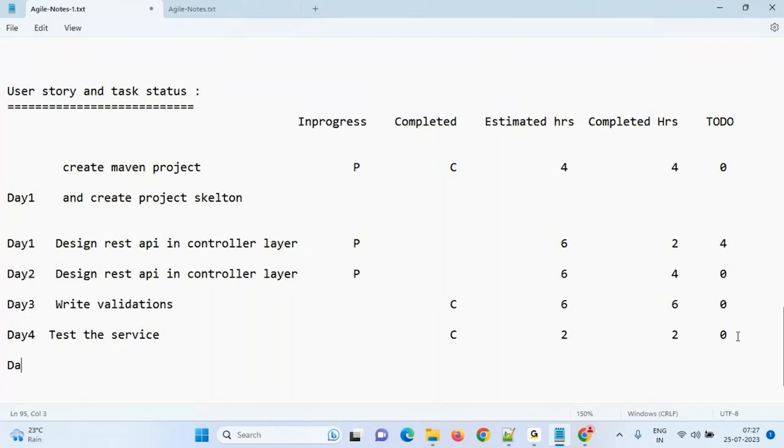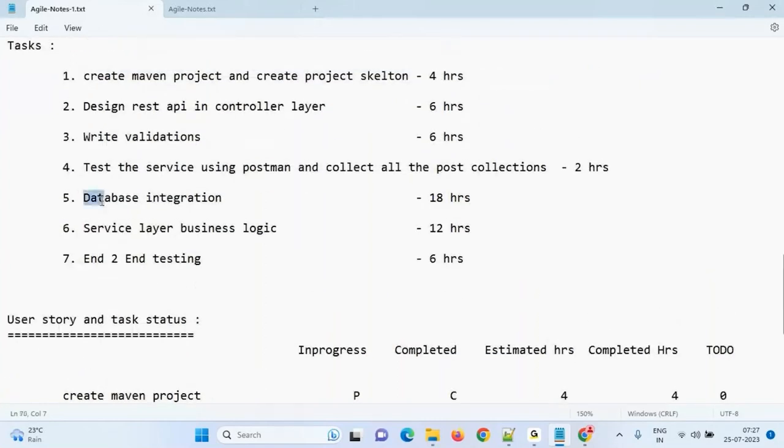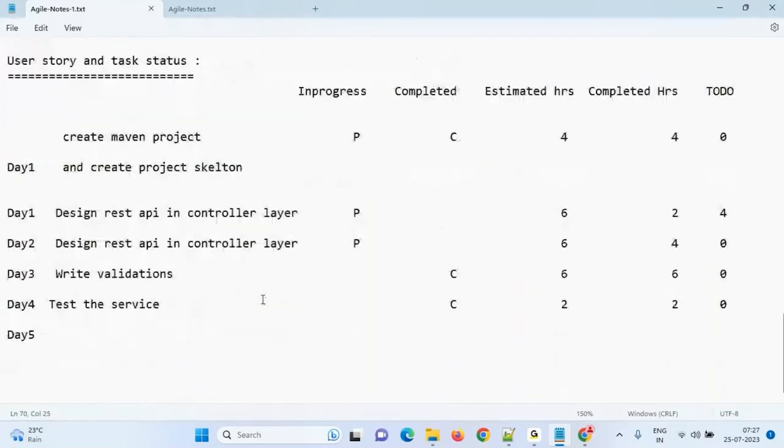Next, what happened, team? Day 5. Now here is the actual database integration, 18 hours. On day 4, I did only 2 hours. Still how many hours can I do on day 4? In progress. How many hours estimated here? 18 hours estimated. But on day 4, how many have you done? 4. Still how many should you do? 14 hours you should do still. So on day 4, 6 hours gone.